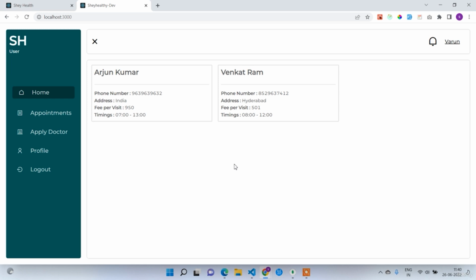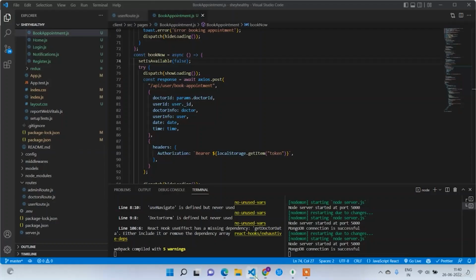Welcome back, guys. In this lecture, we are going to work on the appointments list page for both the user as well as the doctor. So first we are going to work on the user appointments, then we'll be working on the doctor appointments. We'll be having a separate page for both the user and the doctor. So first, if I go to the appointments, this is the user appointments. So I'll create a page for this.